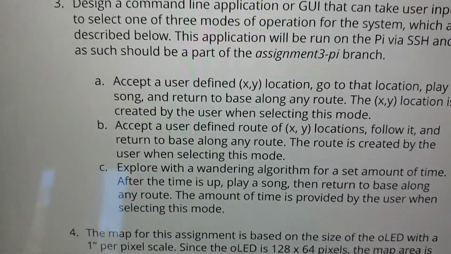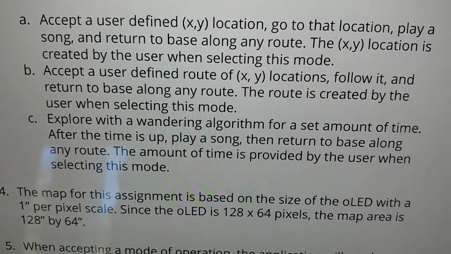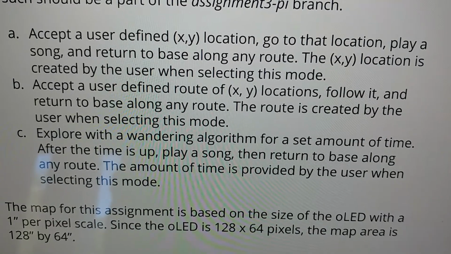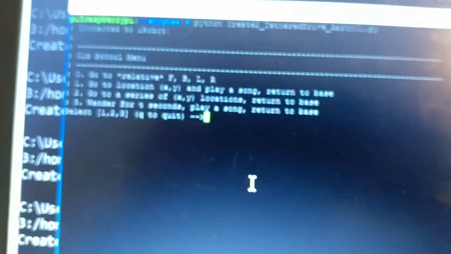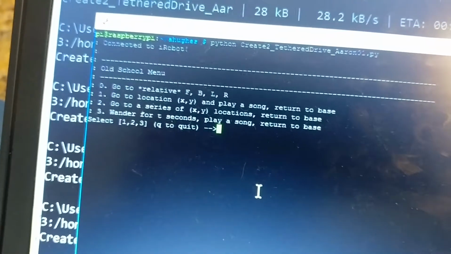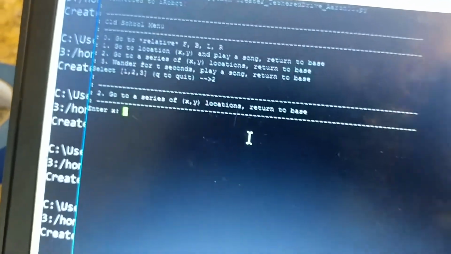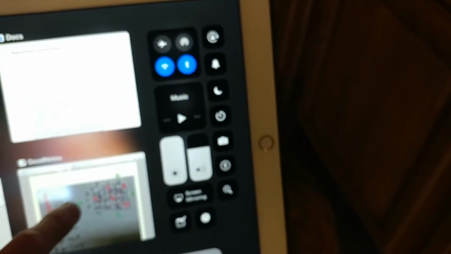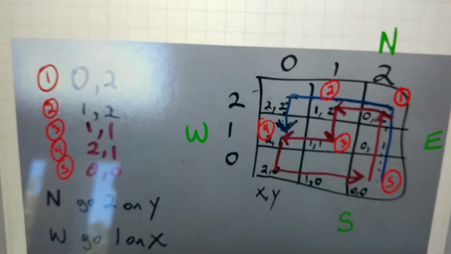Okay, I'm going to demo 3B: accept user-defined route of XY locations, follow it, and return to baseline by any route. This is my menu that I've created. I'm going to say number 2 to go to a series of XY locations. I have it type in X followed by Y.